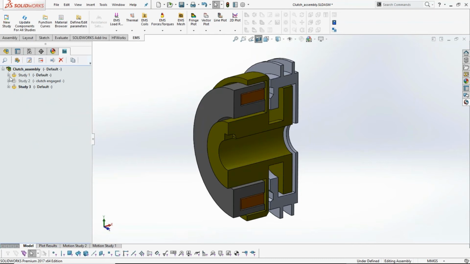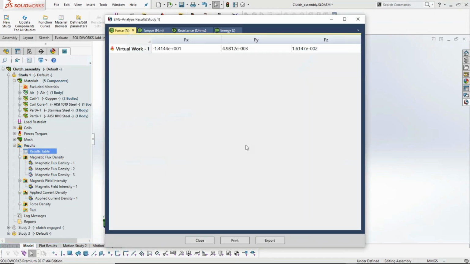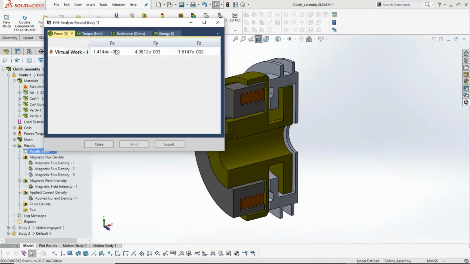Now, just for the sake of time, I have already pre-solved this particular problem before this webinar. So let us jump straight into looking at the results. It's really the same problem, set up as a separate study which has been solved earlier. The first result I would like to look at is the force acting on the follower. That can be read directly from the results table dialog box. You can see here that the force is in the minus x direction of the global coordinate system of SOLIDWORKS, and the force is about 14 newtons.